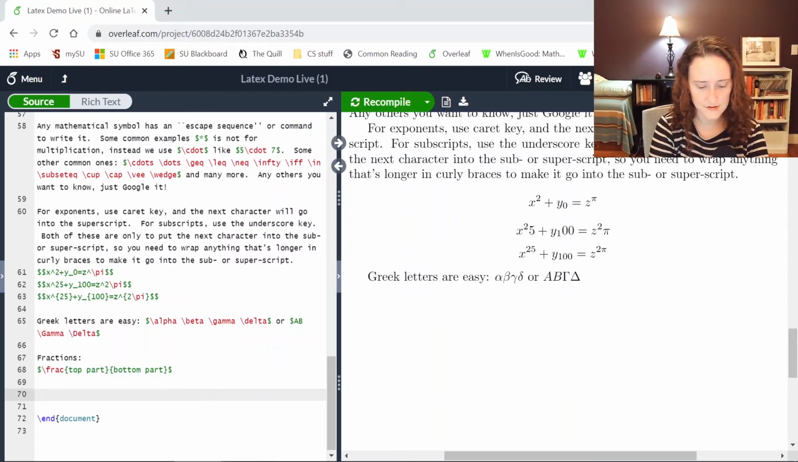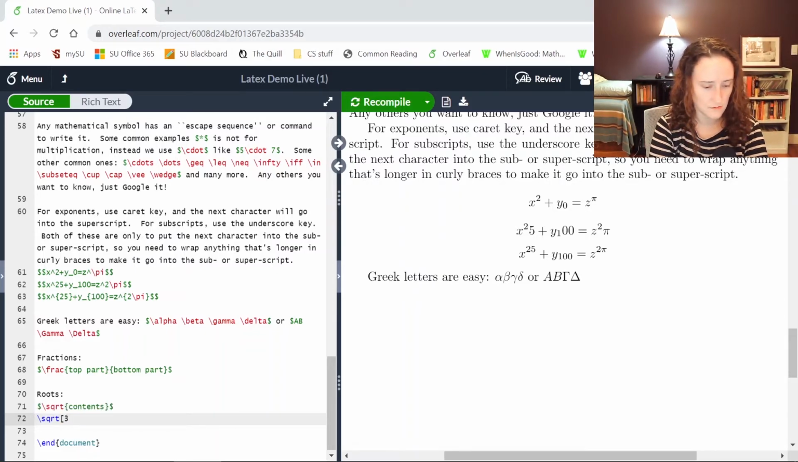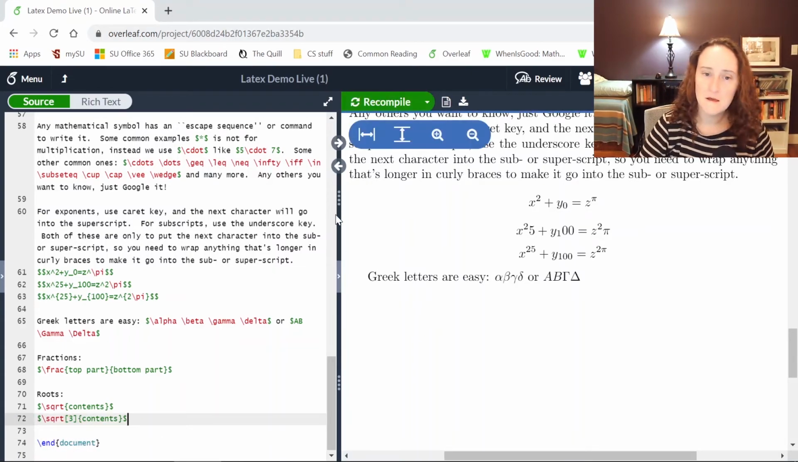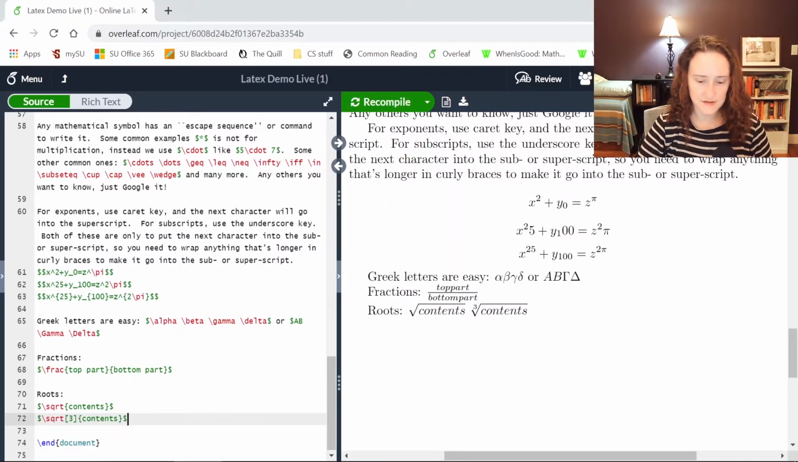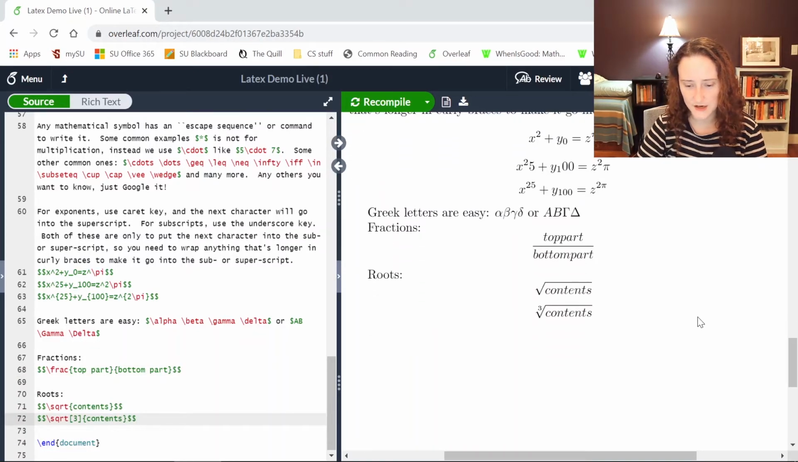So that's fractions. When you want to do roots, you can do a square root with backslash sqrt and then put the curly braces, and you put the contents in the curly braces like that. If you want to do a different root, like a cube root, it's the same command, but you put a little square bracket with the root index, and then whatever you want. Oops, I forgot to put that in math mode. Yes, thank you. Okay, so there's fractions and roots. Oh, I should have done these in double dollar signs.